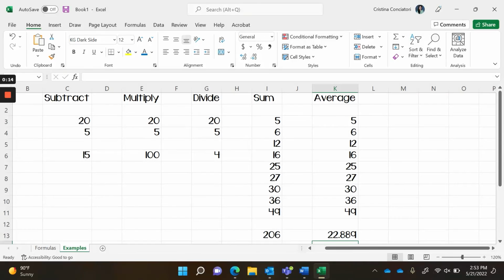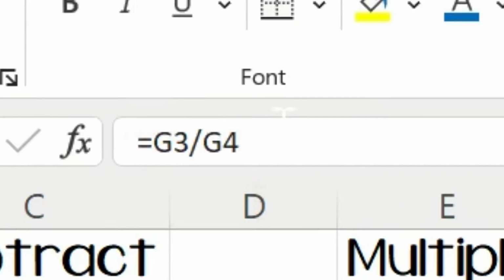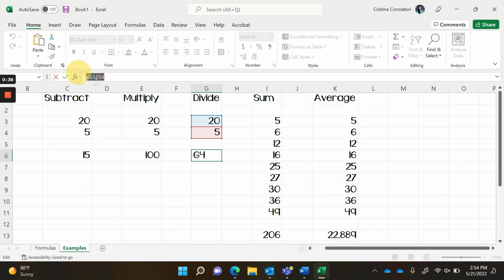Now I told you I would throw in the fun little bonus of showing you how the fact that we put in those cell references can help us out if we decide to change numbers in the future. So let's use this example right here. 20 divided by 5 is 4. Now if I had typed in 20 and 5 right up here, instead of typing in those cell references, when I changed one of these numbers, it would not recalculate.